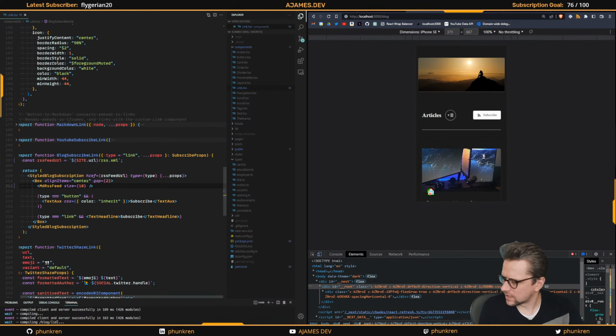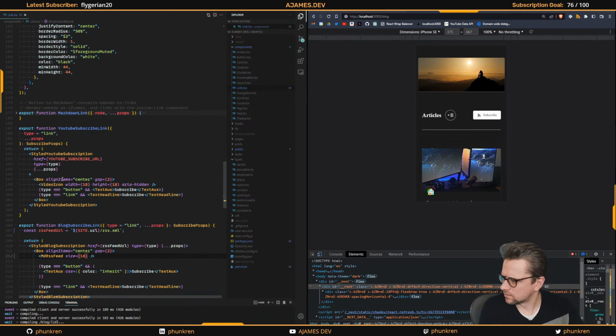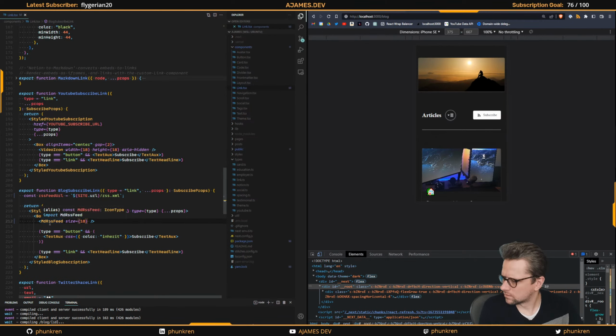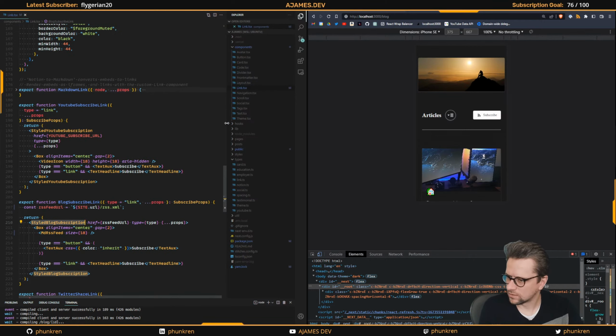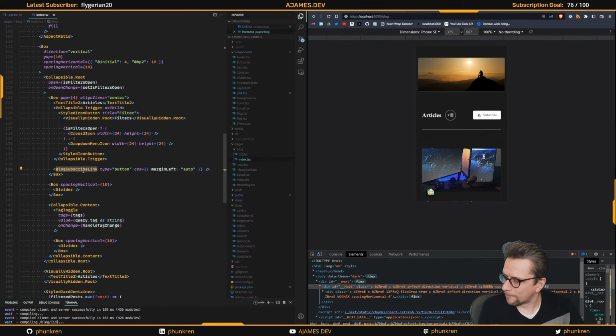So if the type is button, the type is link, I think we need to add if type is icon, right? The icon will always be there. The type can be, oh no, it should be fine. So we're going to go to the blog index page. Here's the blog subscribe link, and we're going to open up the type here. Initially, we want this to be an icon, and then afterwards, let's make it a button.